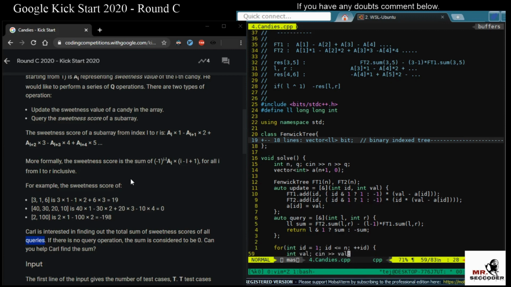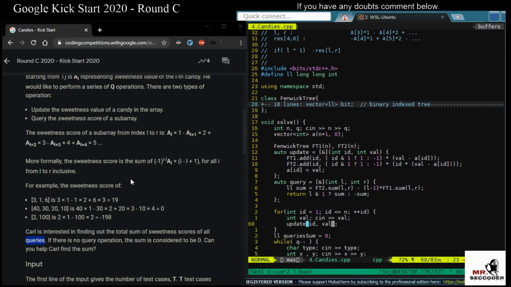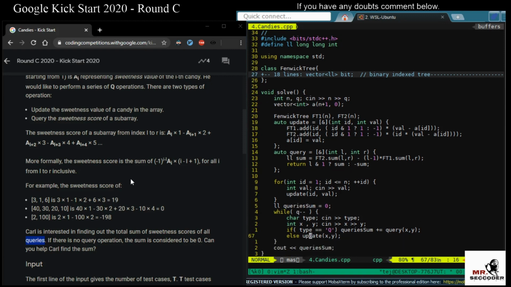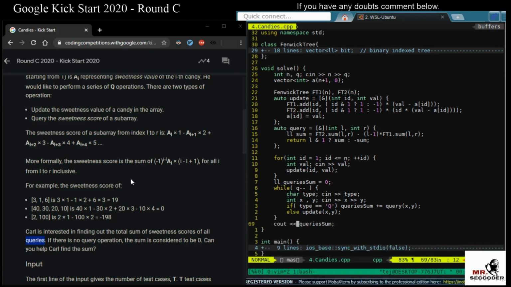Here we read the values. Initially, we update the Fenwick trees with our given input values. In order to keep track of the sum of all the query ranges, we'll declare a query sum variable and store it. If the query type is Q, then we'll increment the query sum by querying the two Fenwick trees. If that's not the case, we'll update, and finally we'll print it. So this is how the solution is implemented.